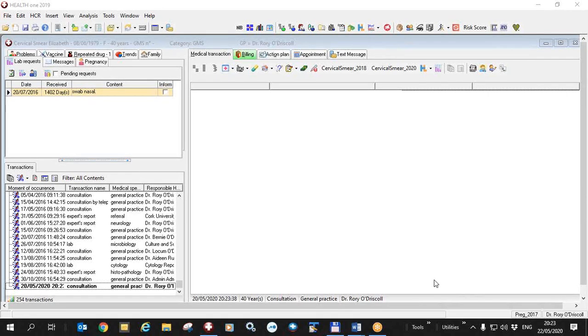Today is Saturday, the 22nd of May, 2020. This is a video for users about a new CervicalSmear Mediform. The one we're using now is going to be CervicalSmear 2020. It's going to replace this one, the CervicalSmear 2018.